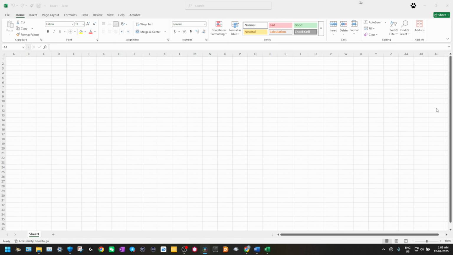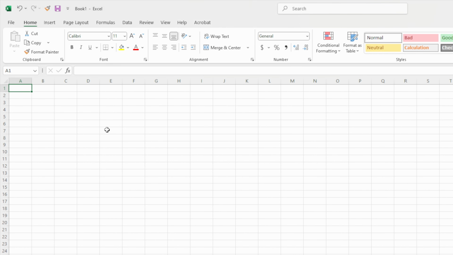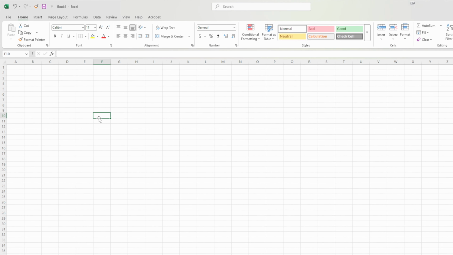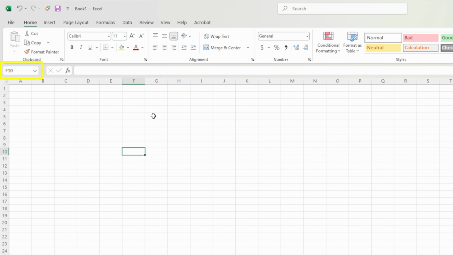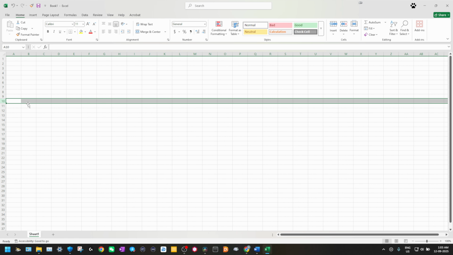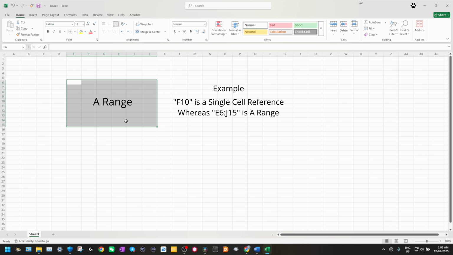Let's look more closely at the worksheet. Each one of these rectangular boxes is a cell. A worksheet has many cells. Each cell is identified by a column and row reference. Together, they make up the location of a cell in the sheet. We call this a cell reference. For example, F10 is a cell reference with F being the column and 10 being the row. A block of cells is called a range and is denoted by two cell references with a colon in the middle.